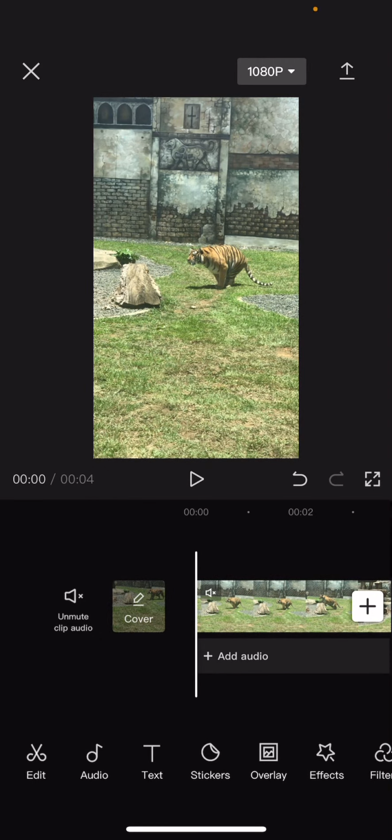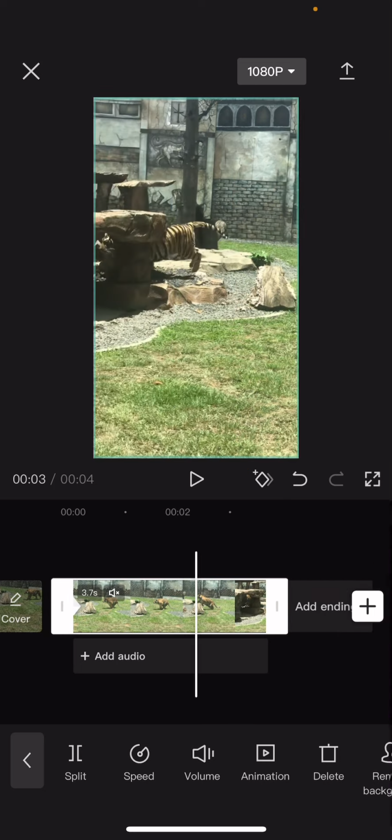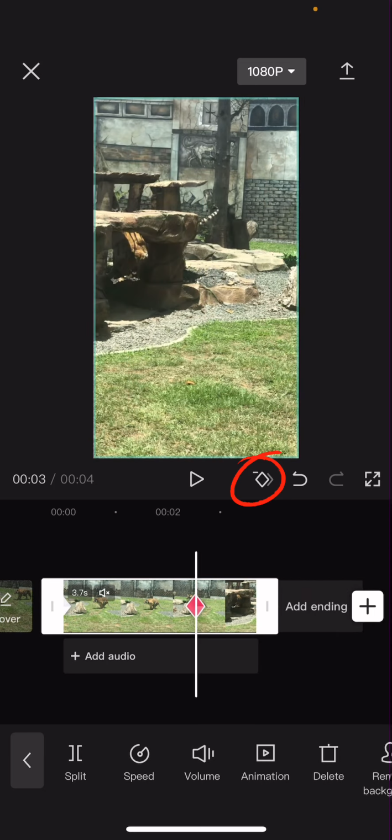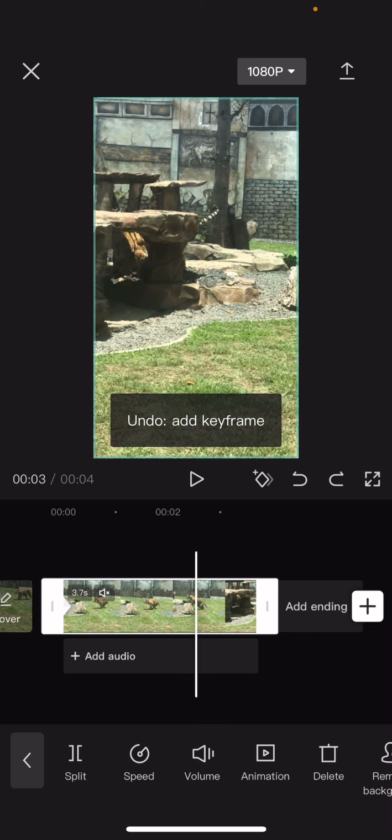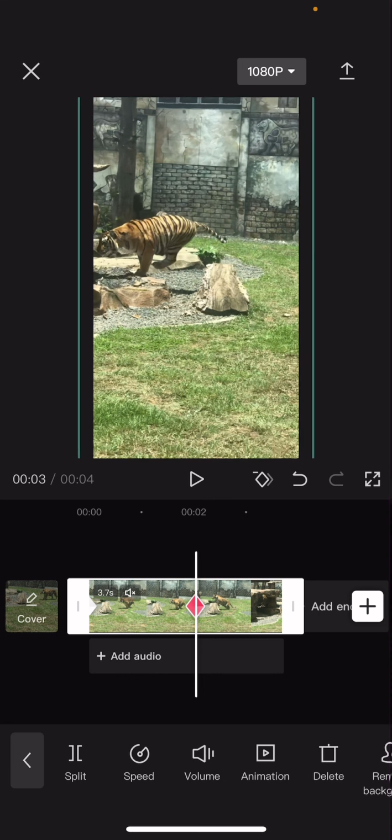In this video, I'm going to be showing you guys how you can use graphs on CapCut. So first, you're just going to select the clip and add two keyframes. So I'm just going to add one here, and I'm just going to add one over here. And on this keyframe, you are just going to sort of zoom in.